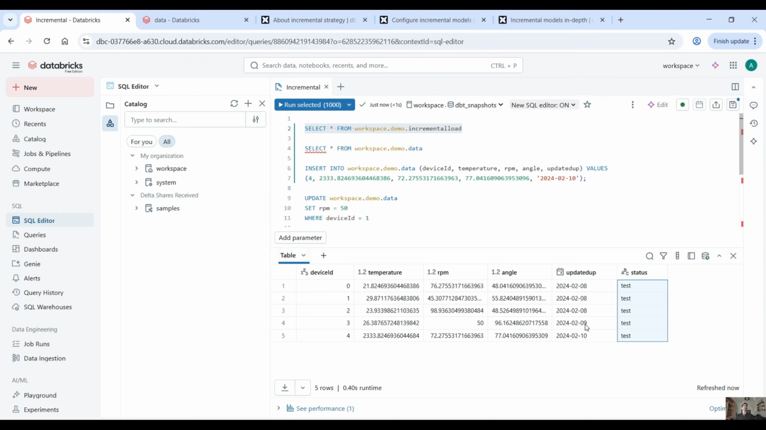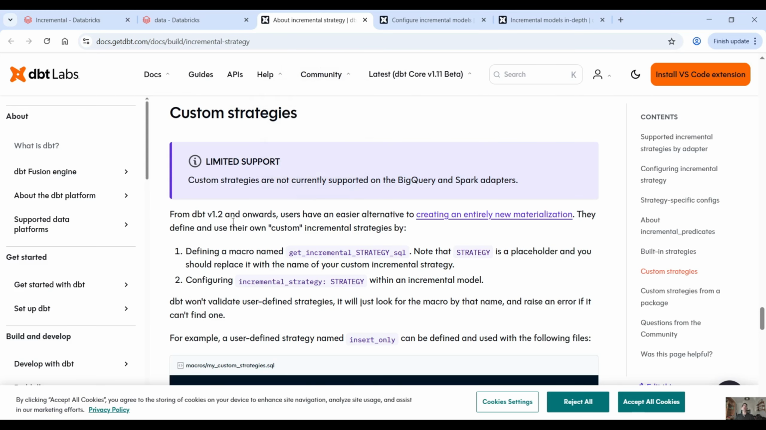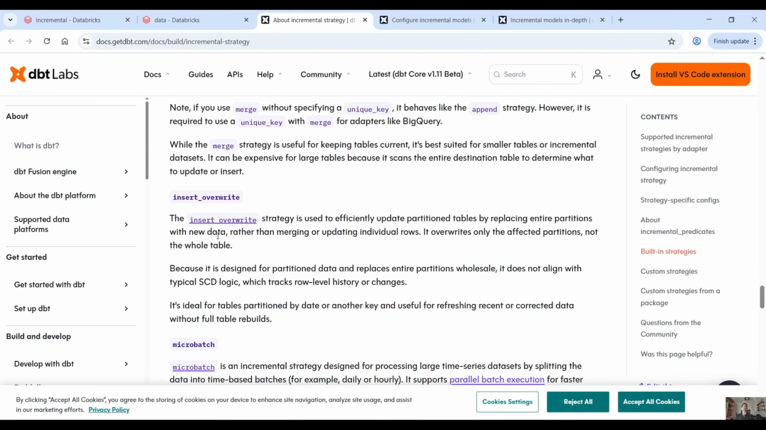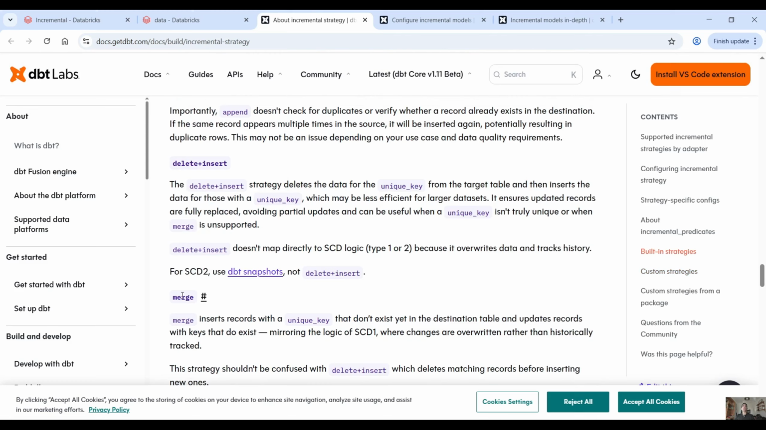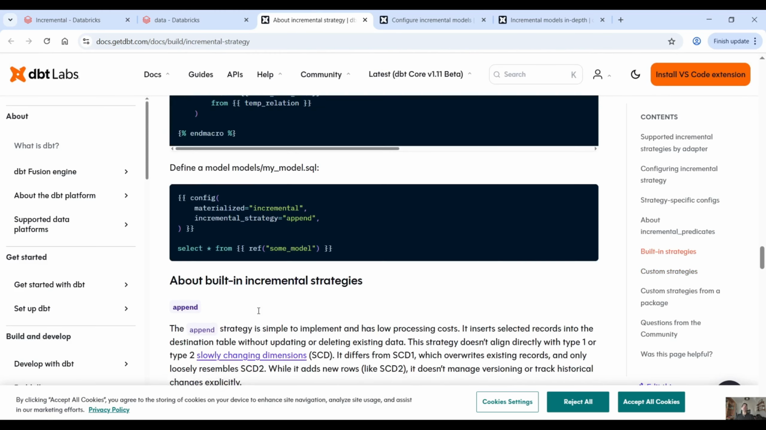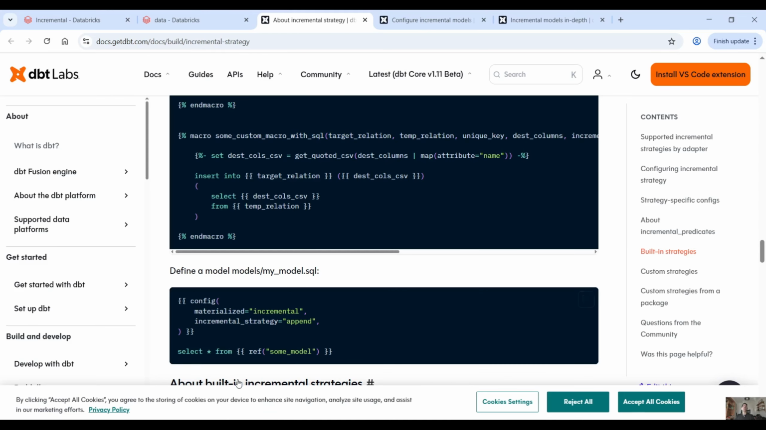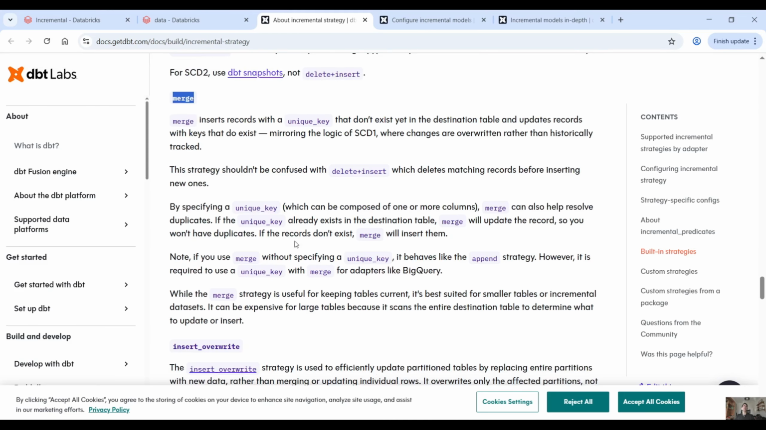You can define your own incremental strategy as well if the built-in strategies are not enough for you, but in most cases we have to use the merge strategy, right? And play around with the configuration to parameterize this macro function and make our code more efficient.